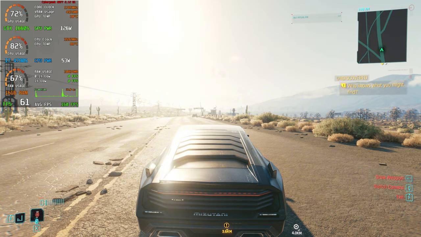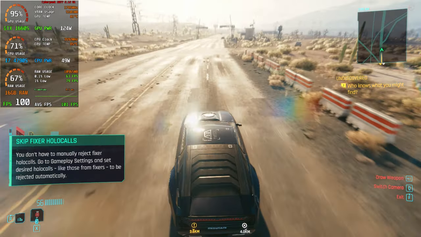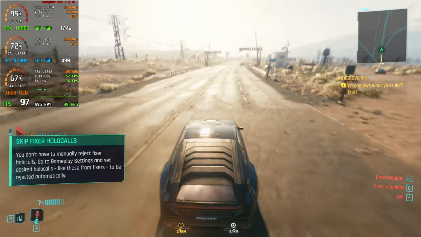So the fix is working. And the remaining ghosting things are in-game ones. Even the in-game XeSS and FSR has some ghosting.